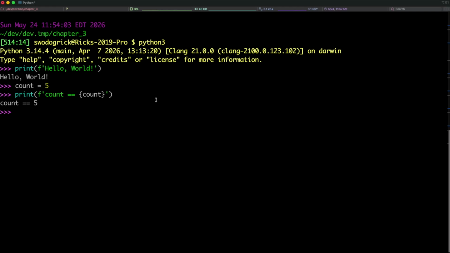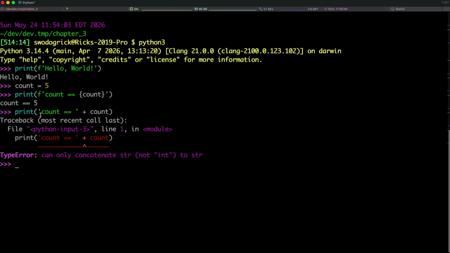Now, older versions of Python before these F strings came into effect, right? You would say print, let's say single quote count equals, and then we could concatenate. Okay, let's see what happens if we just say count. Now, hit return. Right, so it's going to give you an error.